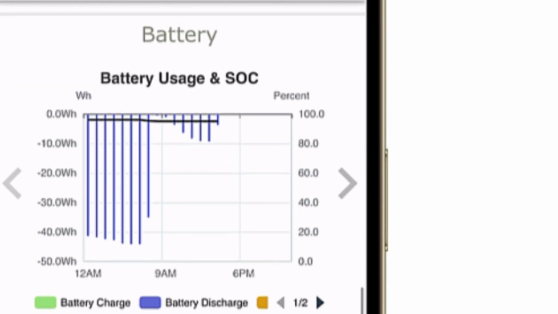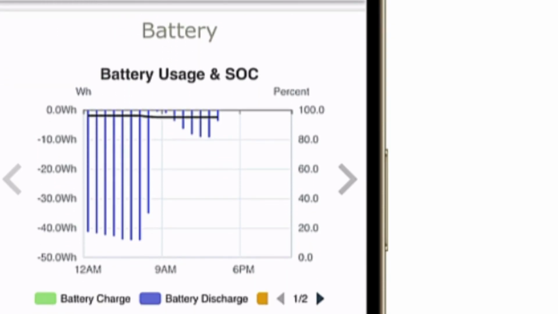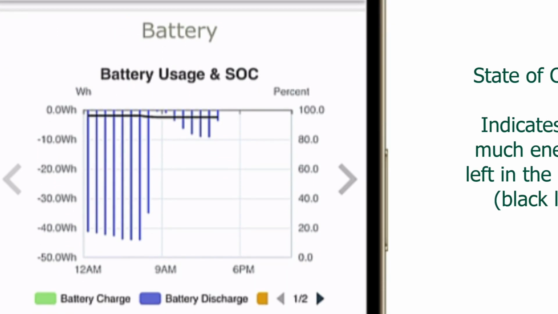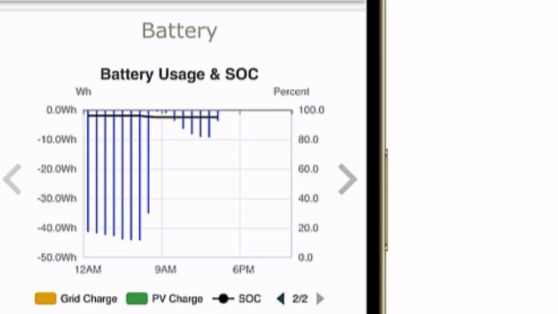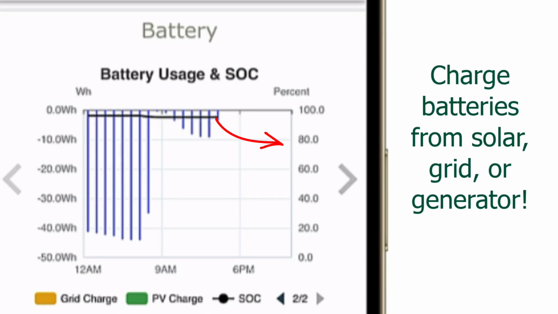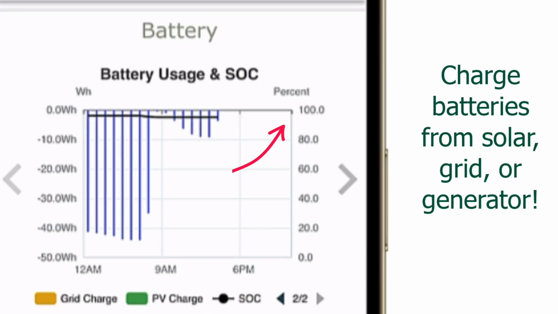Battery usage and SOC display battery charging and discharging behavior. SOC is the battery state of charge, or how full the battery is. It is like the percentage value on your smartphone, and displays how much energy is left in the battery. As you use more battery power, the black SOC line will start to drop. As the solar, grid, or generator charges the battery, the black line will start to go up.